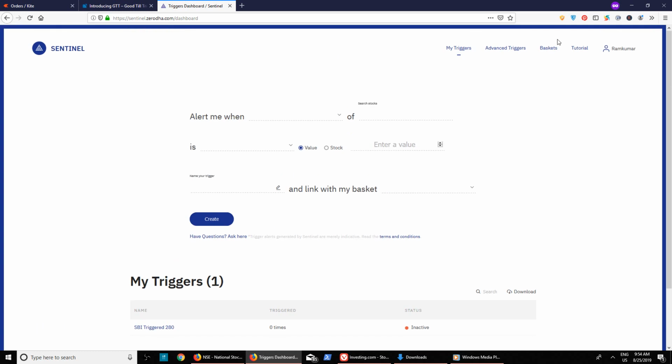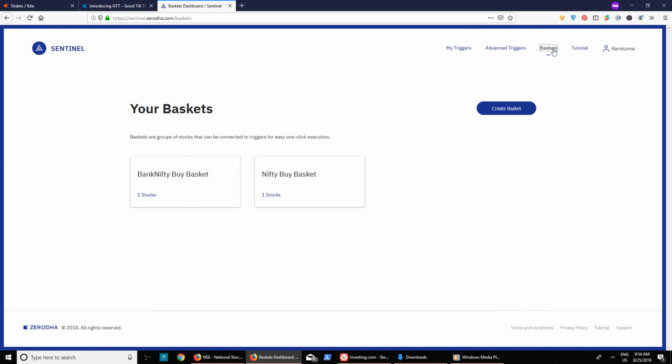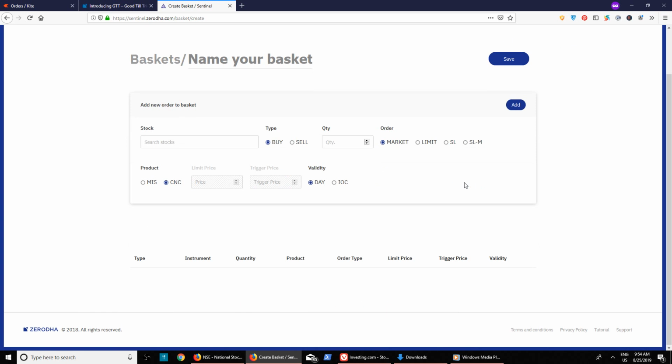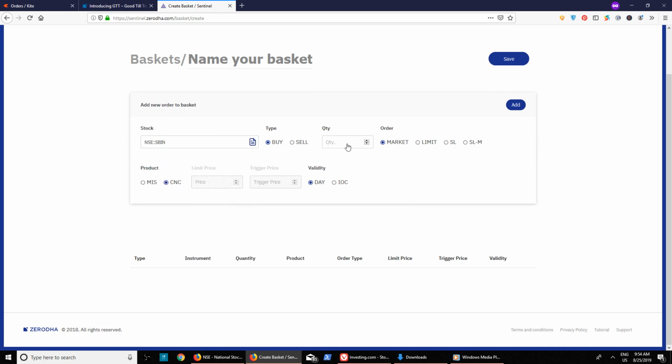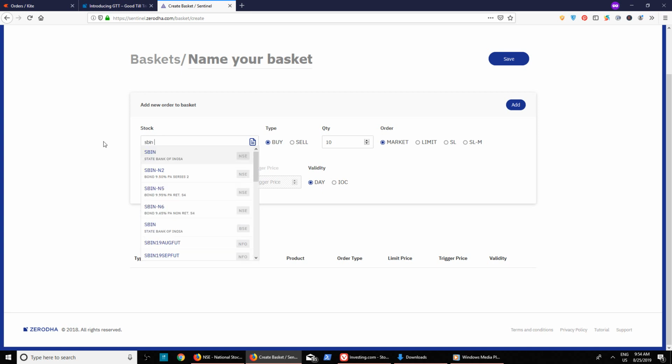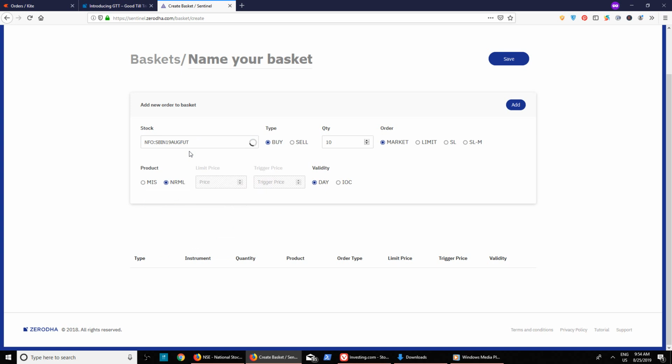Now what is a basket? Let me click on baskets here. Baskets is a group of stocks that can be connected to the triggers. Let me click on create basket here. I've already created two baskets there. So for example, you click SBIN, and how much quantity you want to buy, 10 for example. And you can also select futures here. I'll come back to it. SBIN futures also, buy at market price or limit price.